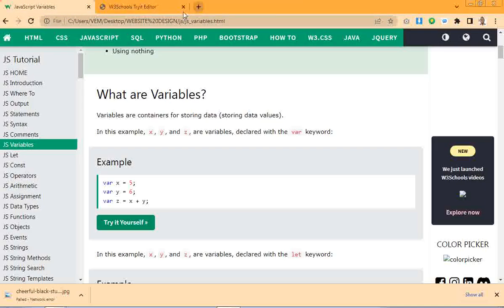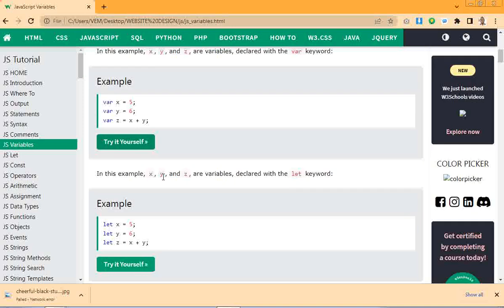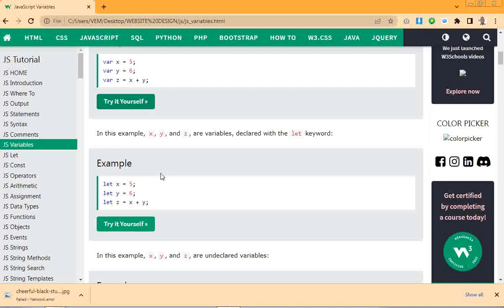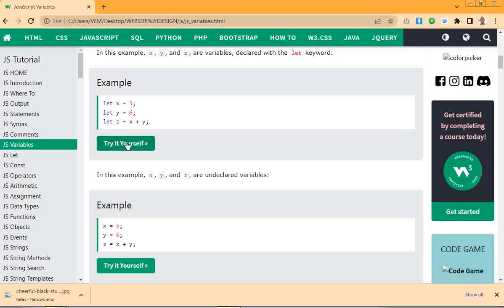So the next one we'll be talking about is using the let keyword. In this example, x, y, and z are variables declared with the let keyword. So try it yourself.